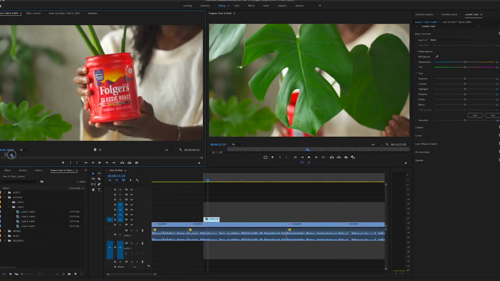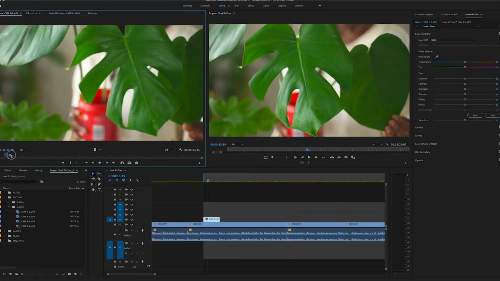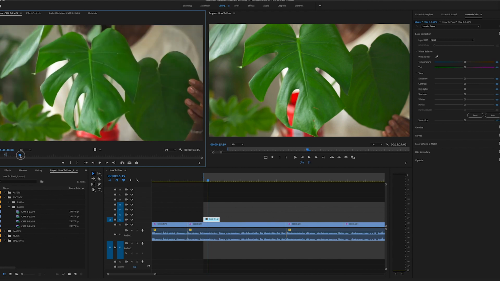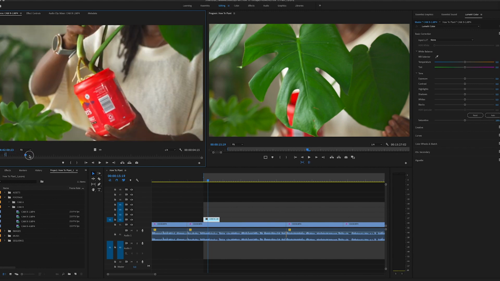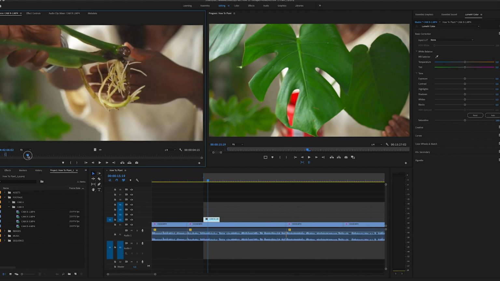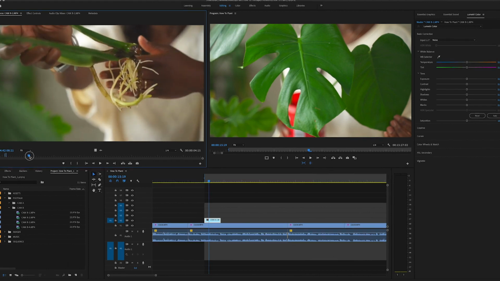Now, another way you can add B-roll footage to your timeline is again using the insert and overwrite tools. So let's get to another section where we can add another B-roll clip, and I'll show you how to do it that way as well. We're gonna move a little faster here. We can see that I'm showing you the Folgers mug for some reason. I'm just giving you all a lot of different stuff to play around with. Here we go. This is when I'm showing you the roots of the plant and how awesome they look.